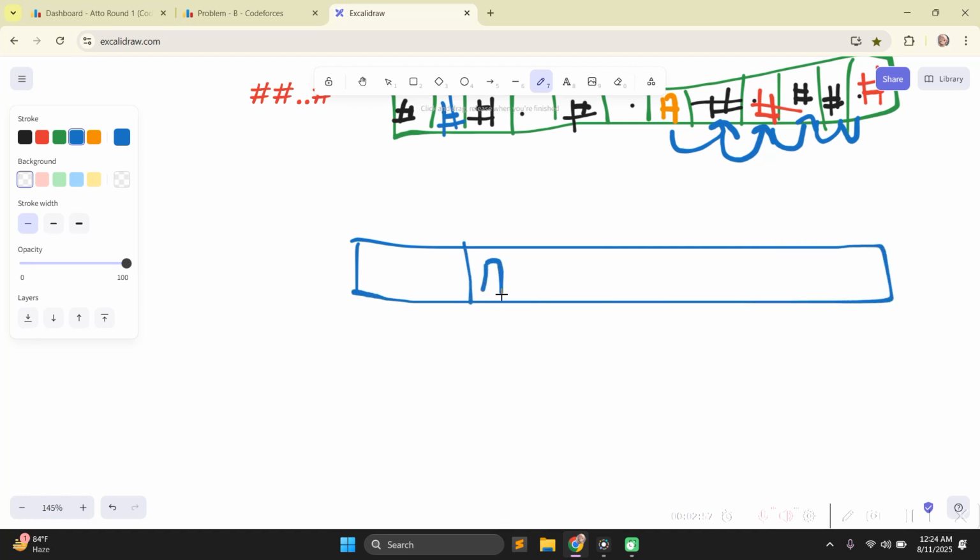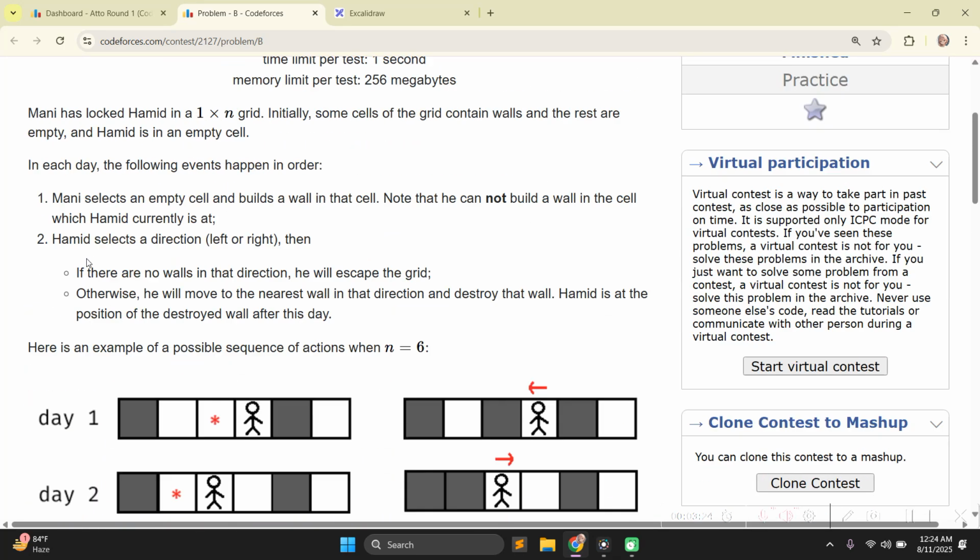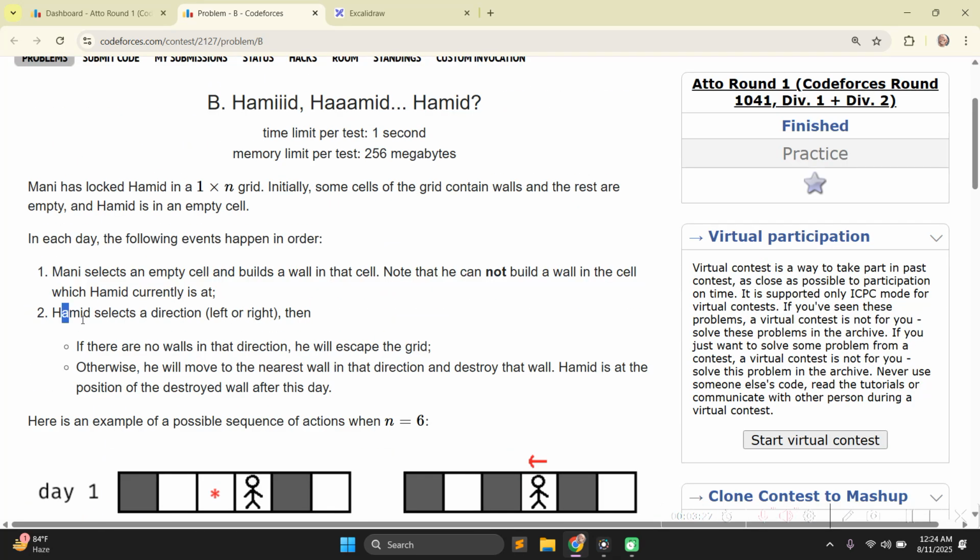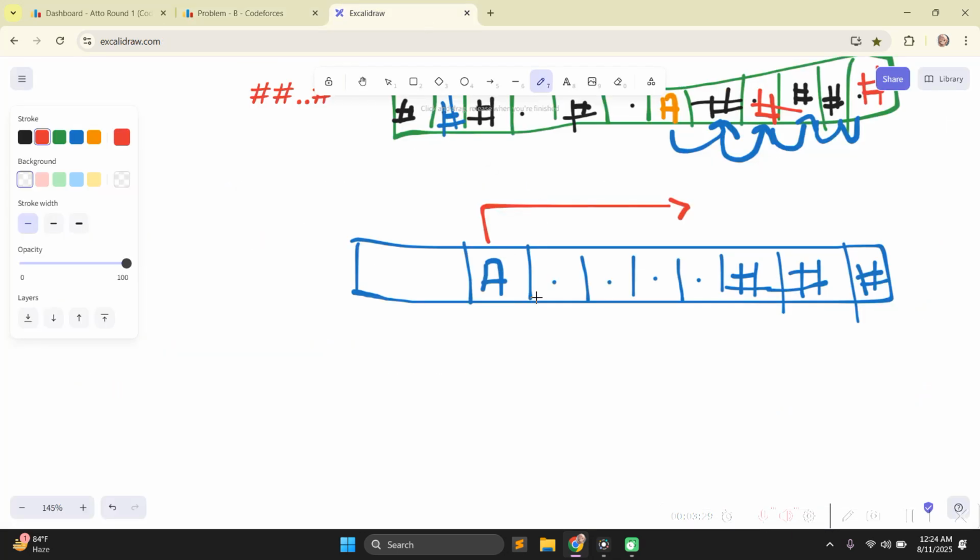Suppose that Hamid is present here. There are empty cells and hash and hash. Suppose that Hamid will only move to the right-hand side, and since we know Money moves first, and then Hamid will move. Money will select this part optimally to stop Hamid, or to maximize the number of iterations of Hamid.